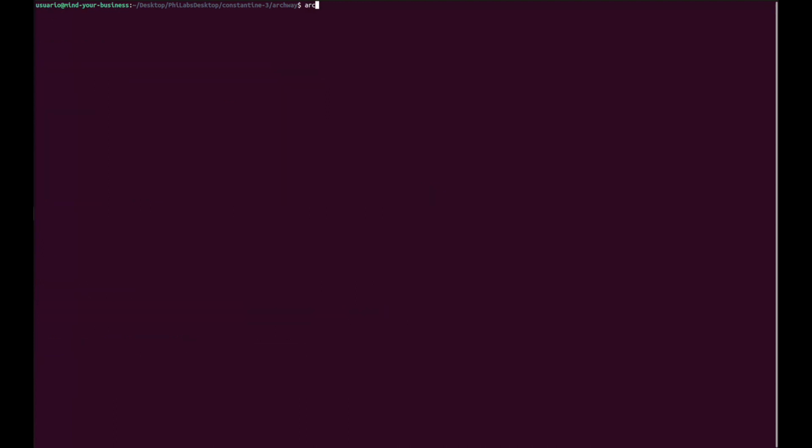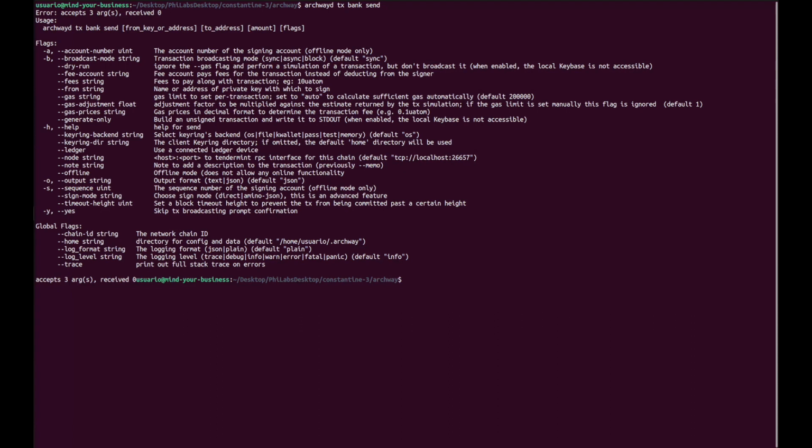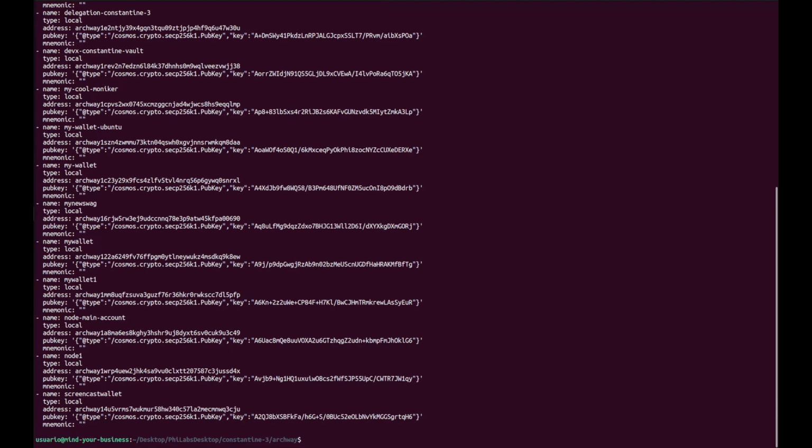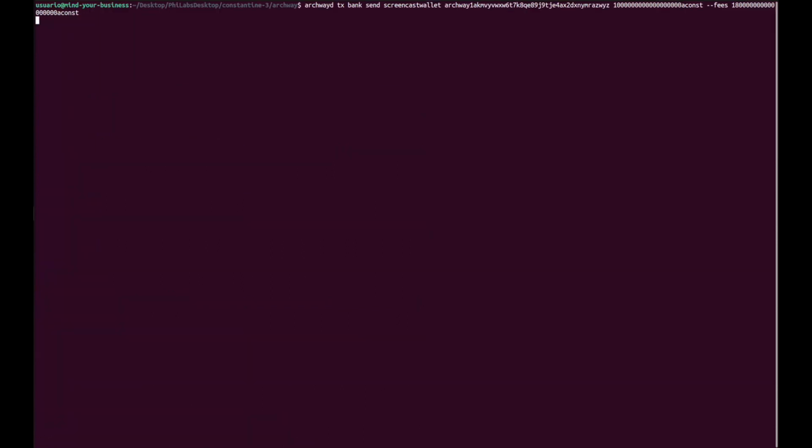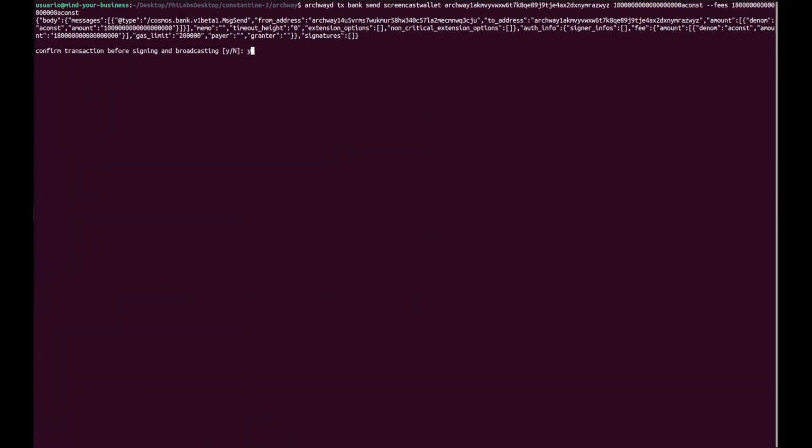Now we can use the archwayd transaction functionality that the bank module gives to send some tokens to another address. If you write archwayd tx bank send, you can see how to use the command. So we can use archwayd keys list to see the public address of our wallet and use that as the from address. Then we can use the command archwayd transaction bank send and confirm the transaction by specifying the amount of tokens that we want to send.